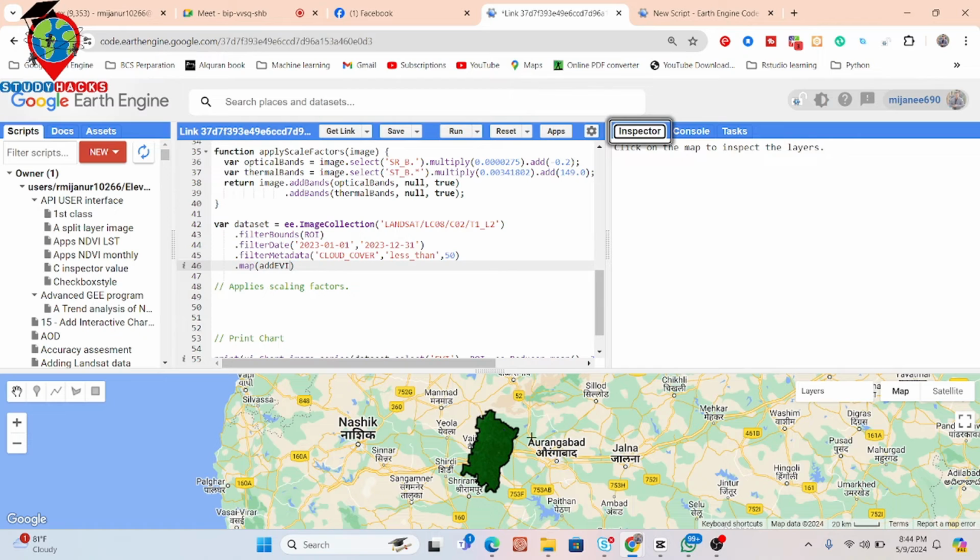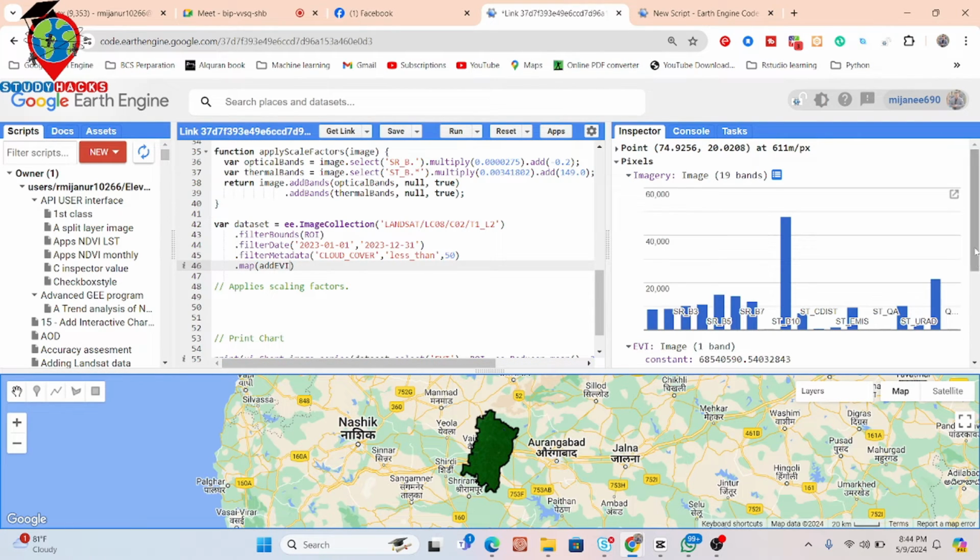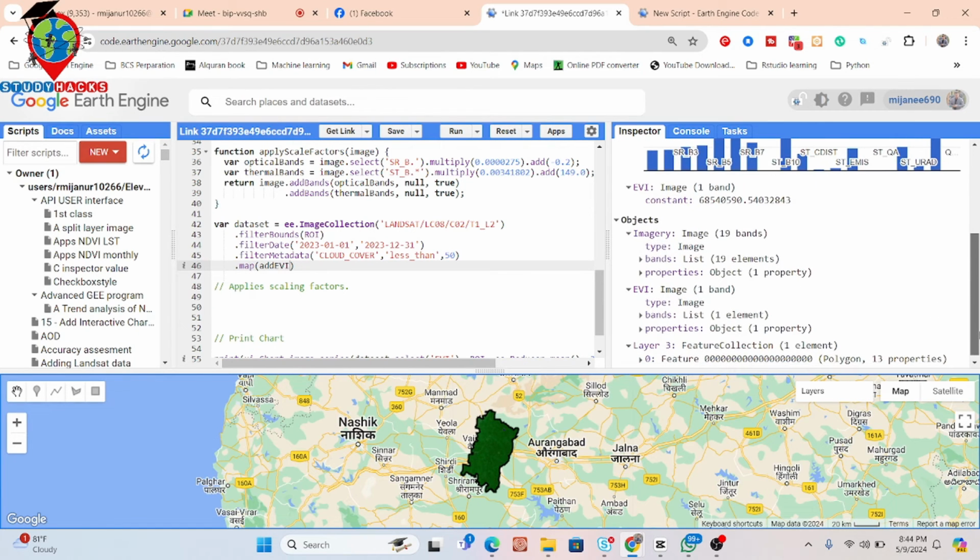What is the value shown for that in the Explorer tab? It shows the EVI constant, this value. It's a very long value. Basically it should show the result from -1 to +1. Okay, so what is the problem? It shows the wrong value. You can see a very high value. And yes, one band constant, we can get this type of value.